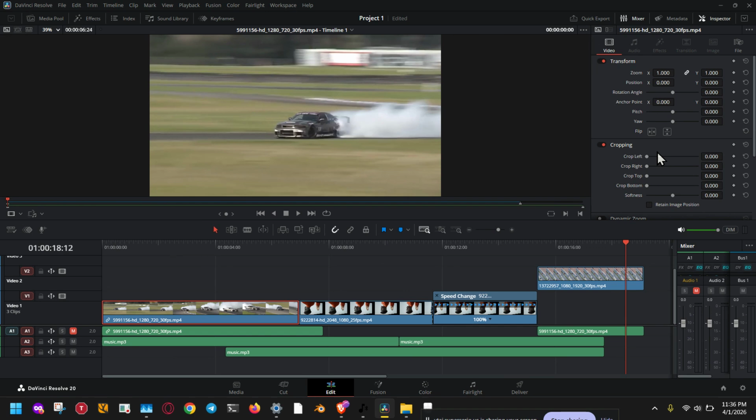Now, look to the top right and open the Inspector panel if it is not already visible. The Inspector is where you'll find all the transformation controls for the selected clip. Inside the Inspector, scroll down until you see the Transform section. This is where you can adjust position, zoom, rotation, and flip options.